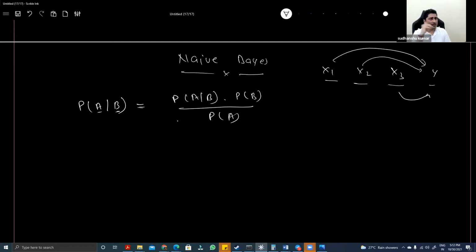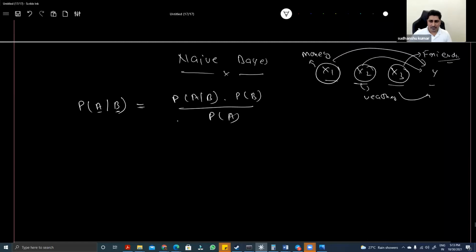That depends upon so many factors. Let's suppose one of these factors, X1, is maybe money. X2 maybe weather condition, and X3 maybe whether I have friends or not. So these are the meanings of the X1, X2, and X3 columns. And I have to make a decision whether I will be able to go outside or not.